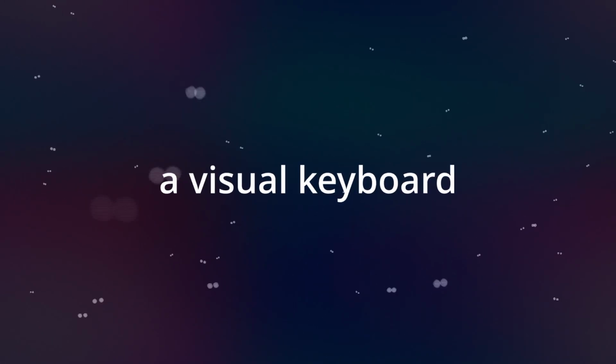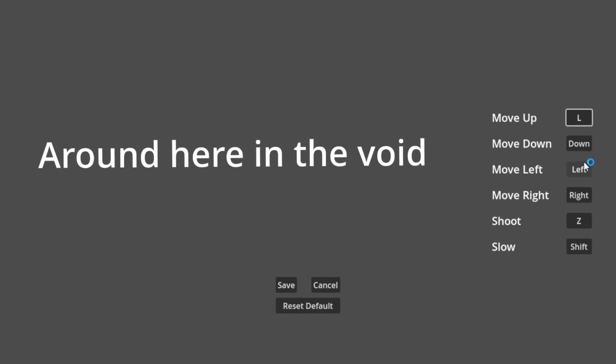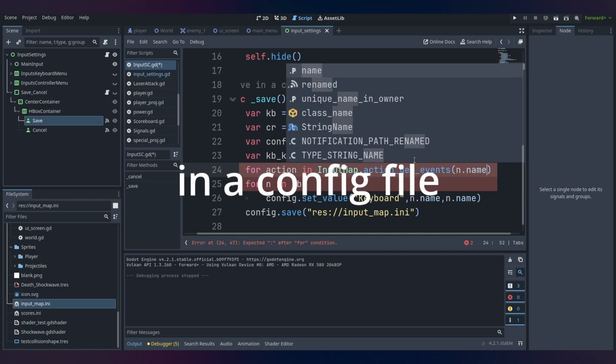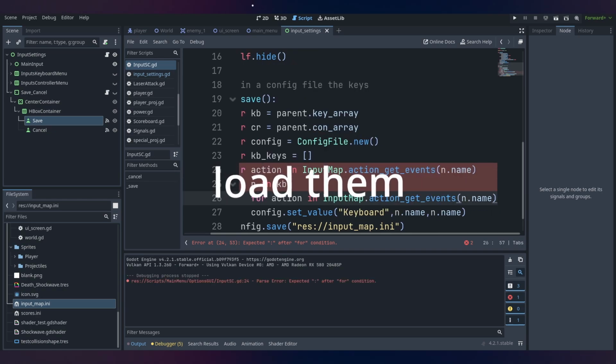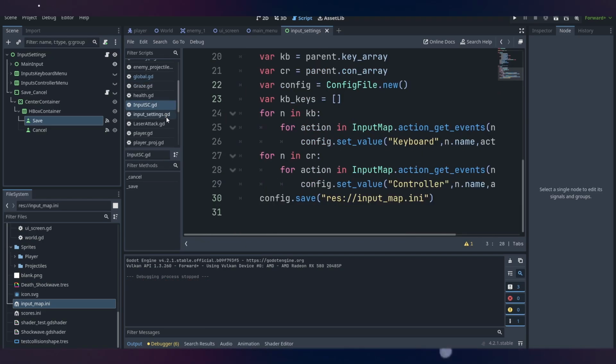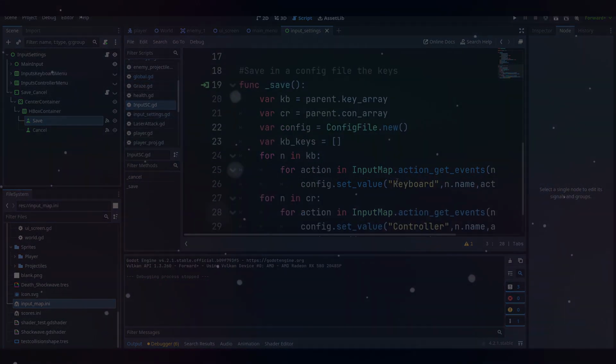Also, in the future, when we update all the visual stuff like sprites and so on, I'm also going to add a visual keyboard and controller to highlight the currently selected key in the options menu. And finally, for the last step, we save the new keys in a config file and load them when the game opens. It's pretty easy, literally use the config file and you're good to go.